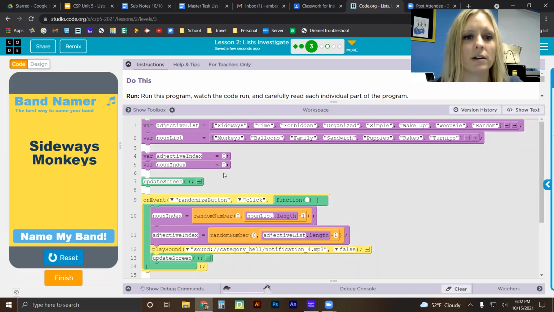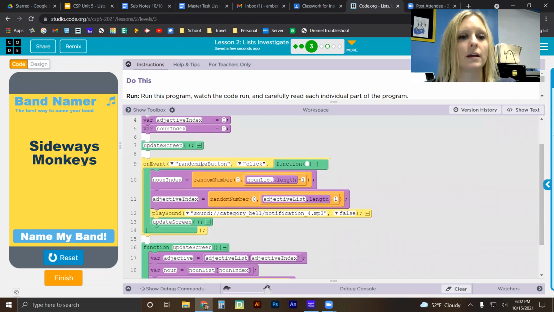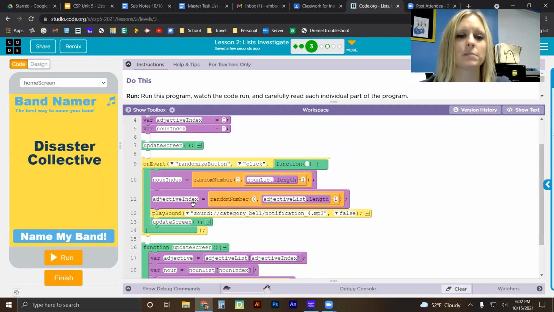Why? Because I start at index 0 for both lists and I run that update screen command first thing before the user gets to click the button and we run the on event. Let's look at the on event. They call it a randomize button, right? Yep, randomize button. When the user clicks that, we are going to update noun index.